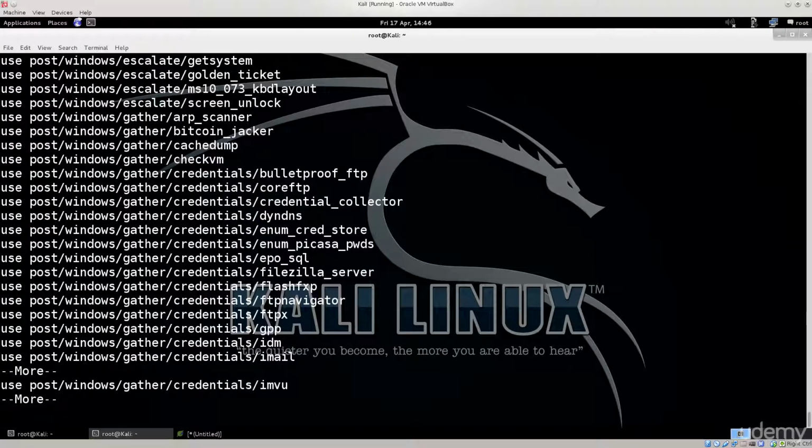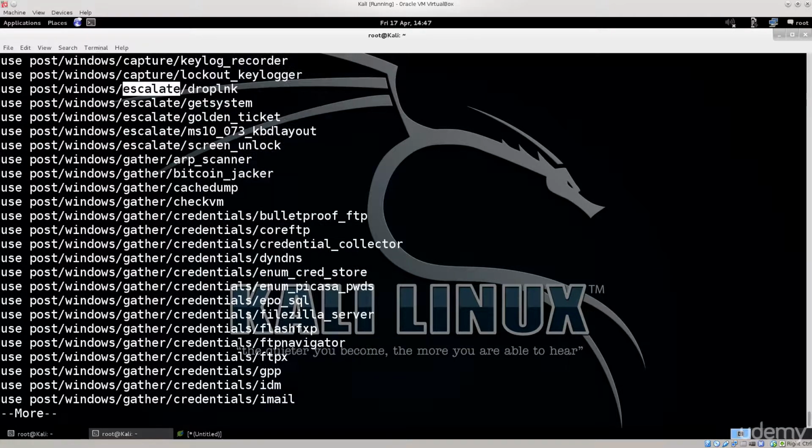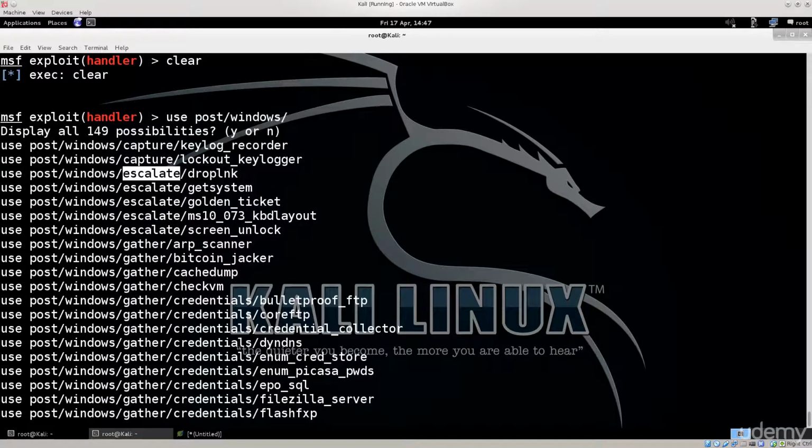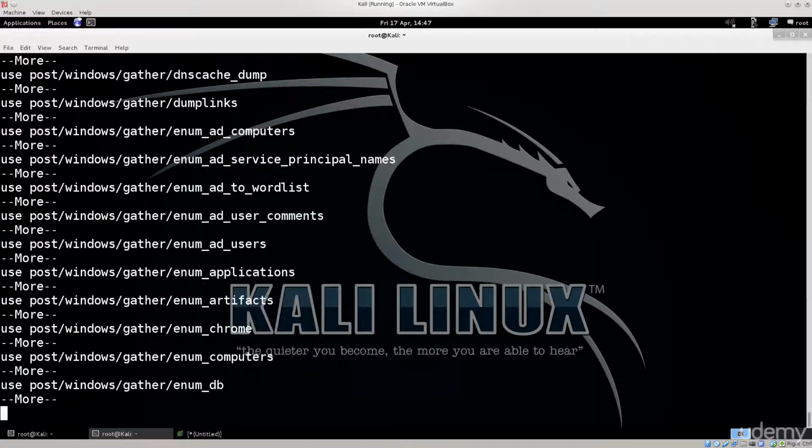Yes, display all 149. And anyway, you got here escalation. So you can gather credentials, different types, but okay, so keylog, you can even have a keylogger here, but you don't really need it. If you have a Meterpreter session, you can start it from the Meterpreter session immediately. Rather, instead, I want escalate. So there's more. If you want to just take a look down, there are like 149 things there. So use escalate.